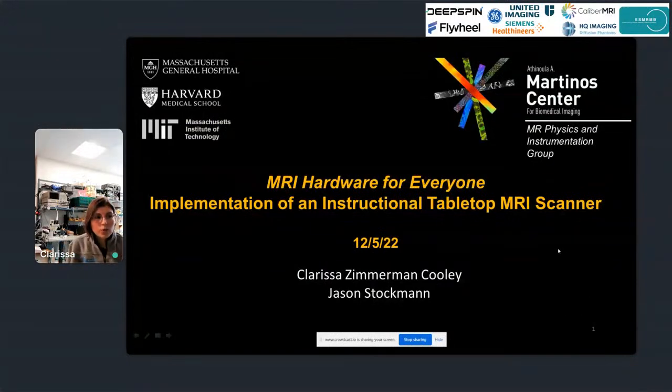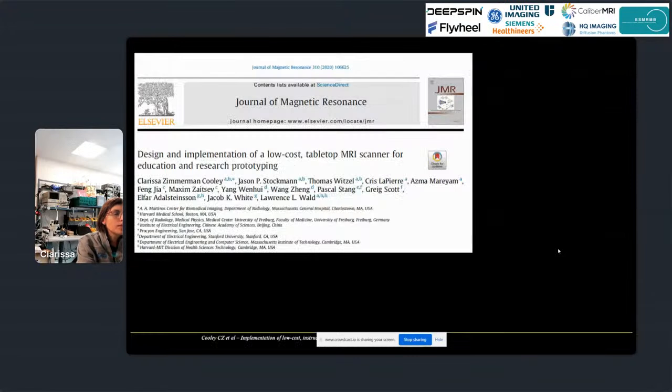so we're here in the lab. Jason Stockman is here with me. He's helping me with this talk. He did a lot of the work on this system, and he's also going to be helping me do a demo later. This talk covers the original design of the scanner, which was published in JMR a few years ago.